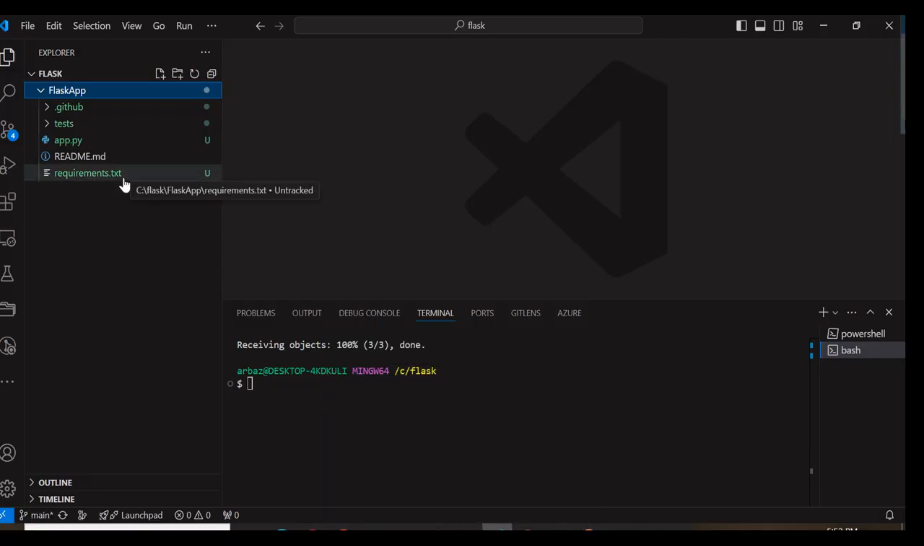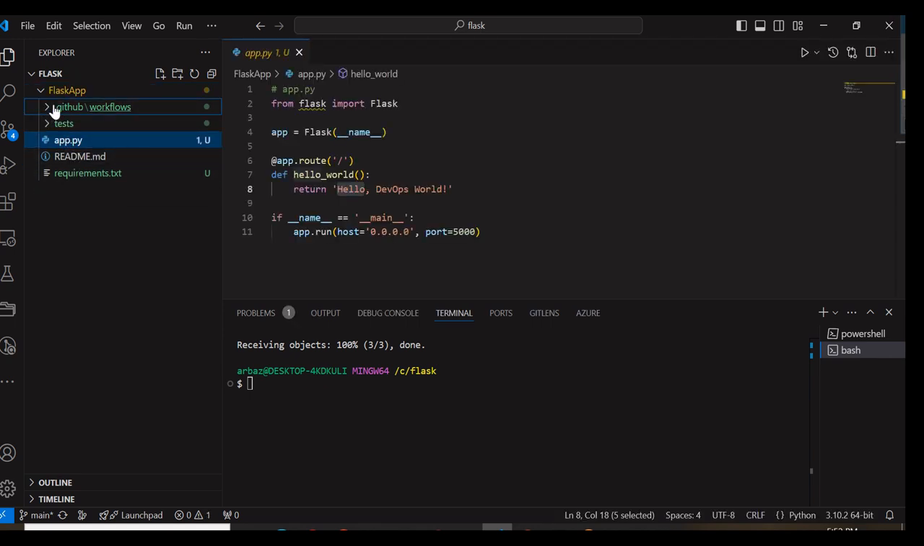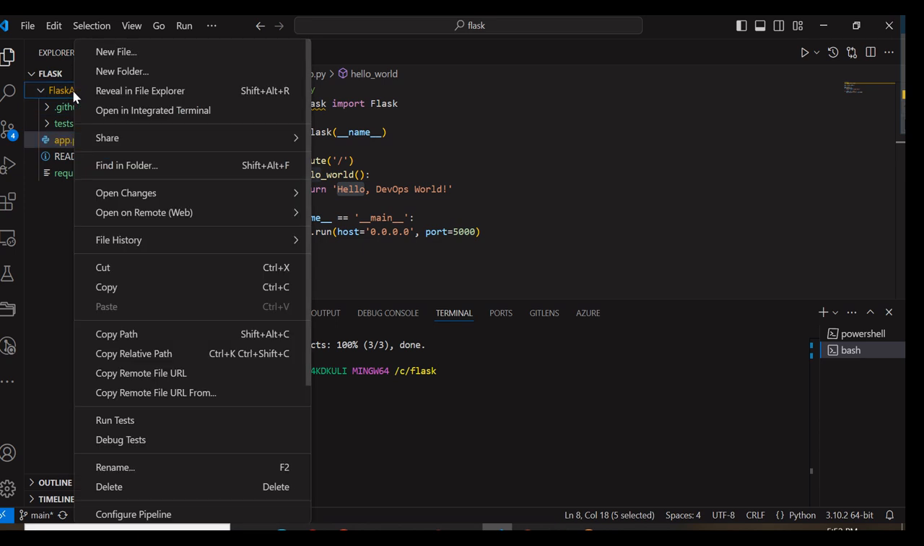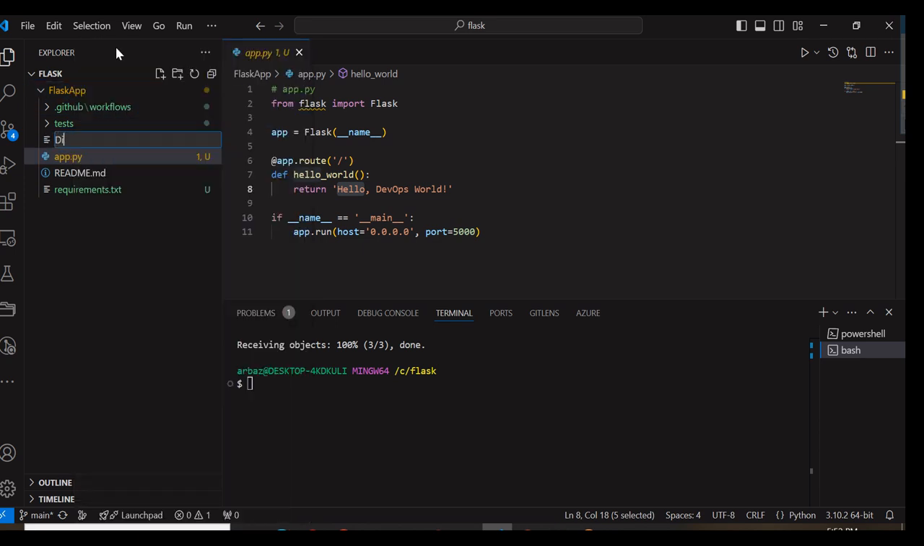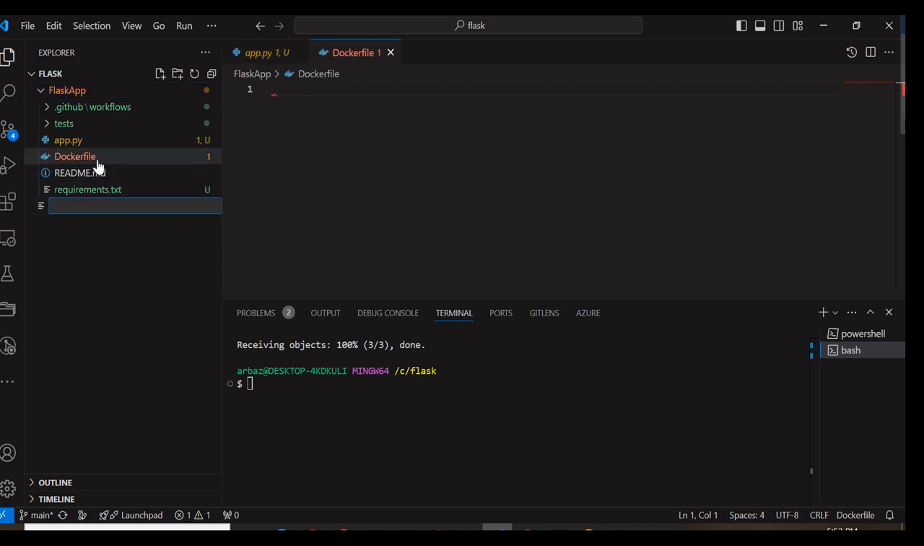In step 2, make sure you have a folder named Flask app followed by all the files mentioned here. As you can see on my screen, you have to create these files, and I am also going to paste the link in the description. Go and check it out for the Python related files. And now I am going to create a new file that would be a Dockerfile. We are going to Dockerize this application, so I'm going to create a Dockerfile.